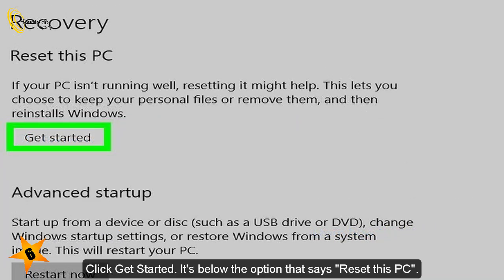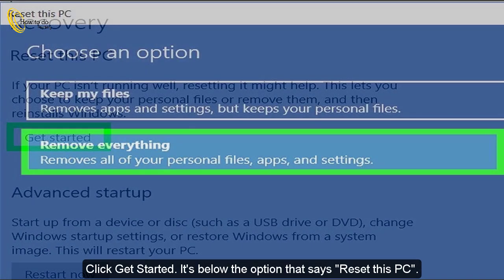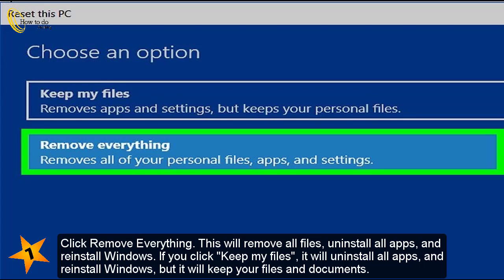6. Click Get Started. It's below the option that says "Reset this PC". 7. Click Remove Everything. This will remove all files, uninstall all apps, and reinstall Windows.